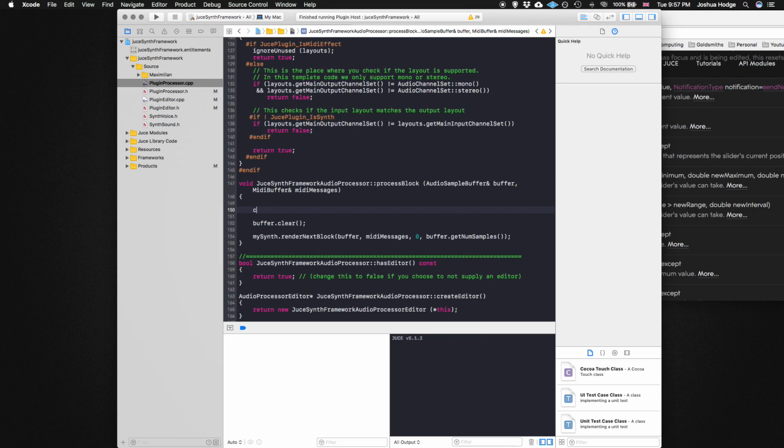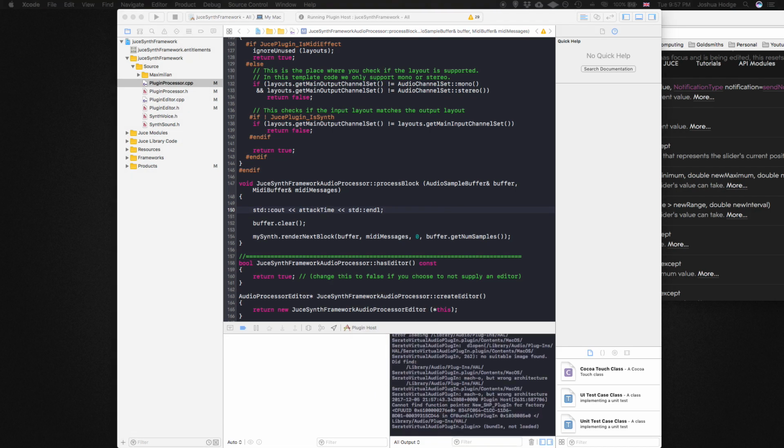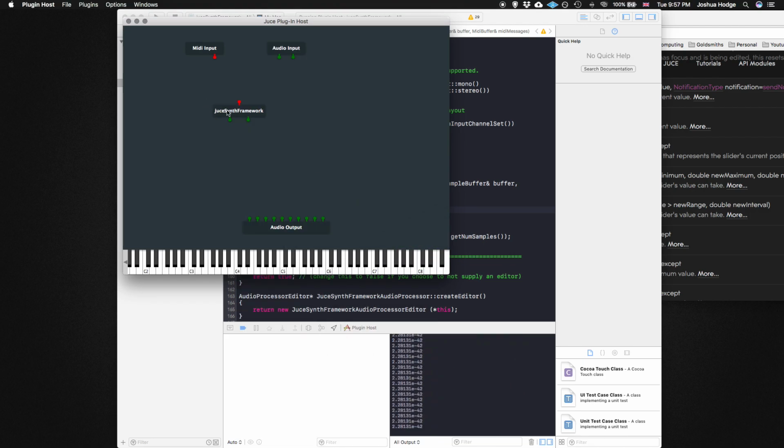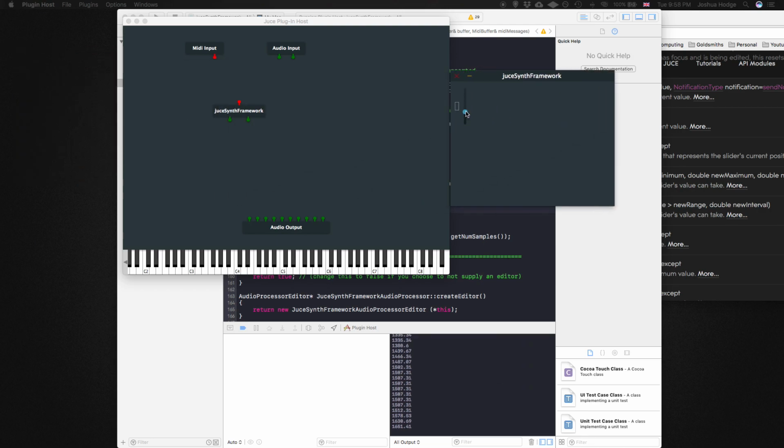So we need std::cout attack time, std::endl. What we should see, hopefully, is that when I modify the slider, it should modify the attack time. So let's hope that I don't mess this up. It's a weird value because I haven't initialized it yet. But here we go. Okay, great. As you can see, it's doing it.